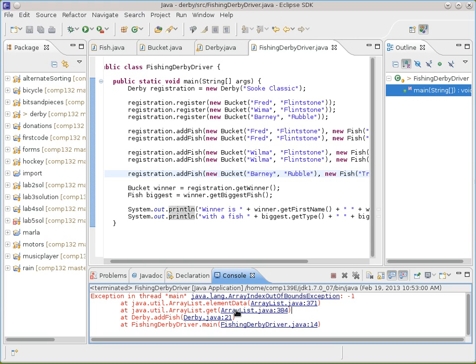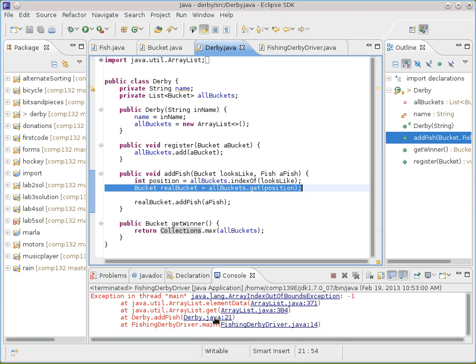Okay, and so if we go look at the last thing that we recognize here, which is our Derby driver main called add fish, this is the scene of the crime. What it's saying there is -1 came in for the position variable, which means it didn't find somebody who we expected to be on the list. So we didn't check for errors and we got caught by not checking for errors, but that's okay.